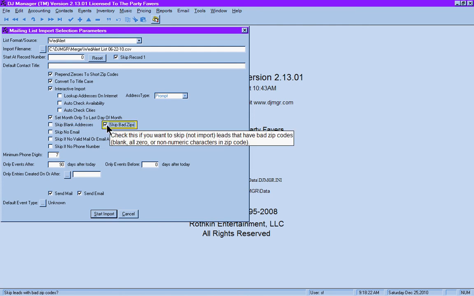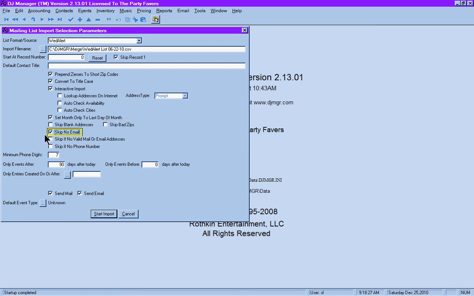Again, that's a time taker because it's going to verify the zip code with the city. Skip no email. If you're strictly just doing email and you're not doing snail mail, then you can say anybody that's on this list that does not have an email address, don't import them. And of course, you can skip no valid email address, so for example, if you have a .org or a www. something as opposed to an @ sign, it'll look for things of that nature. If you're doing telemarketing and phoning, you may want to say skip anybody that doesn't have a phone, and it'll take care of that for you as well.